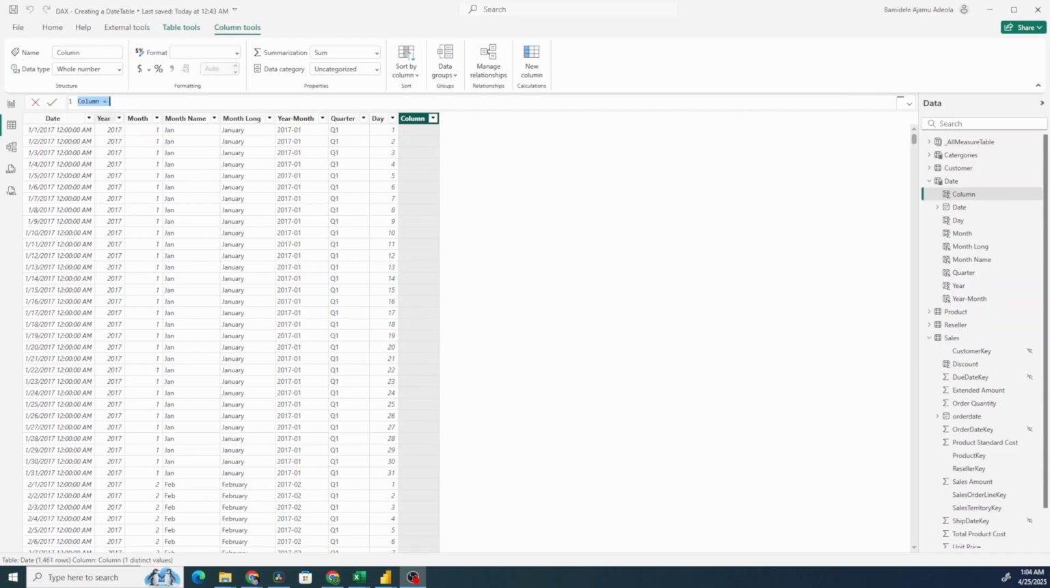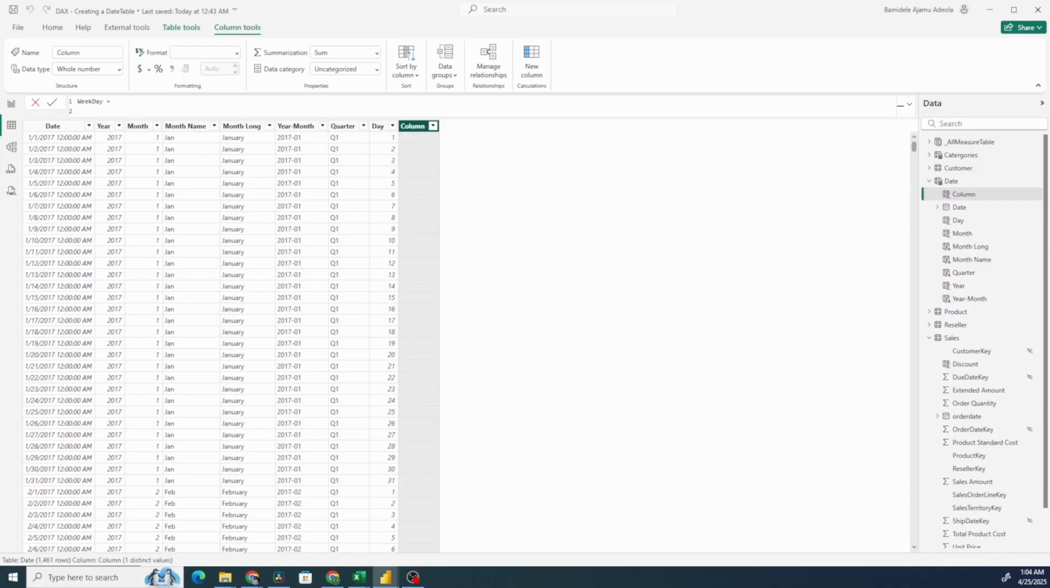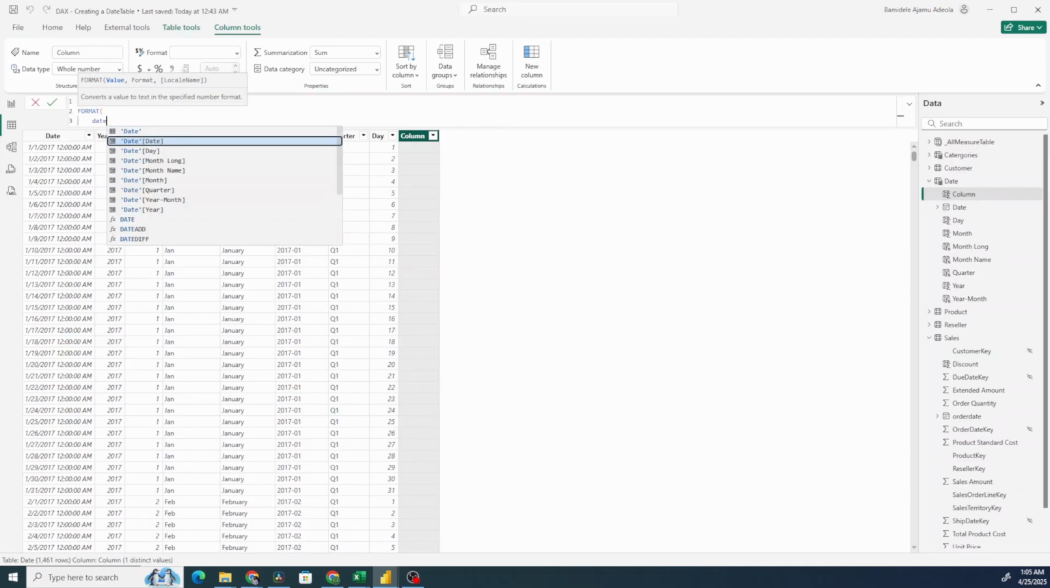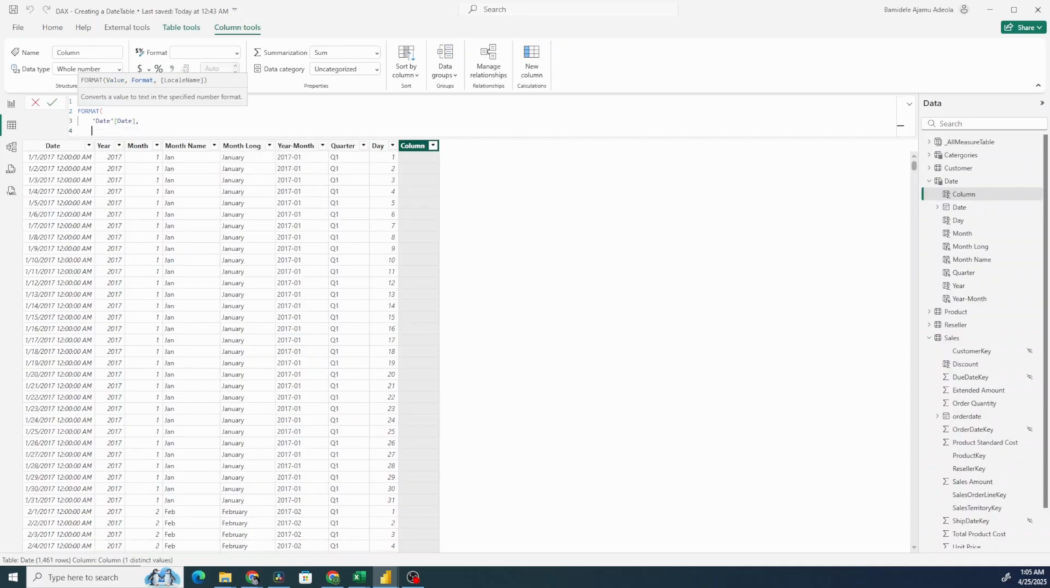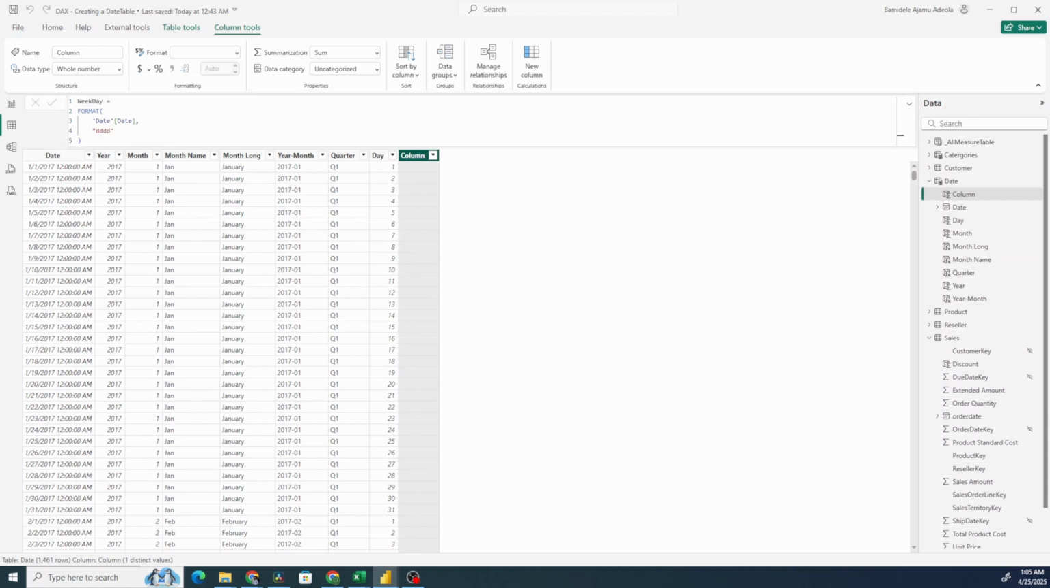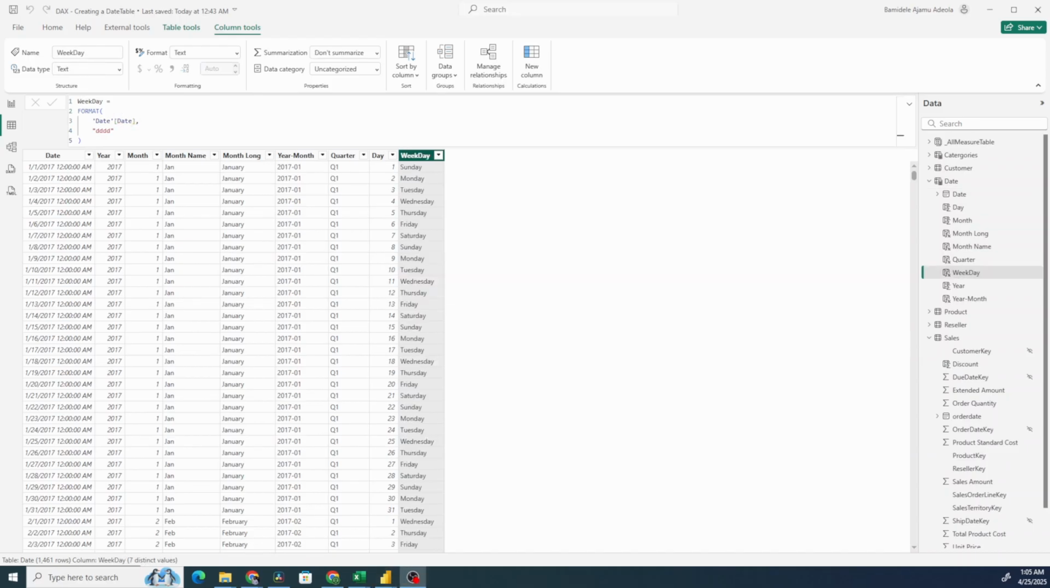For weekday now, all I need to do is say Weekday equals, and I use my FORMAT as well. Format my date table as what? Weekday, that is just D. Then you have one, two, three, let's say four Ds to know if it's going to be the full one. Now I have this as the long one.